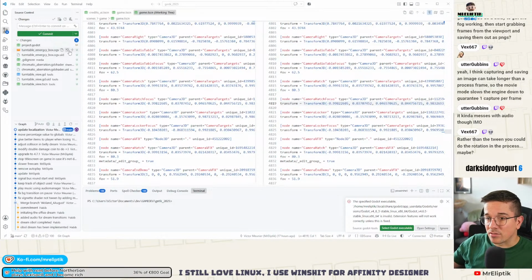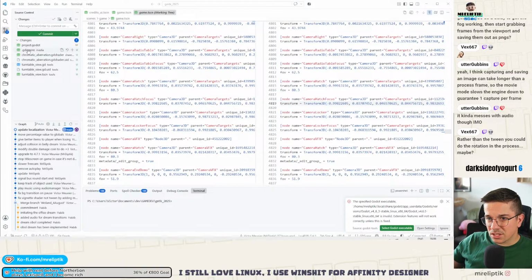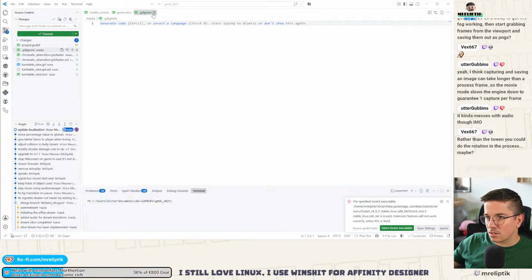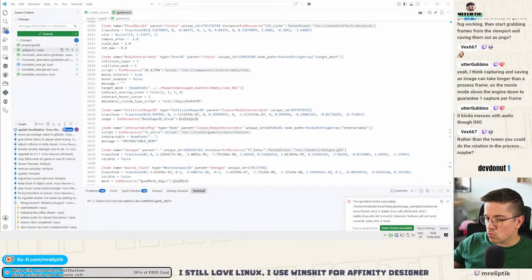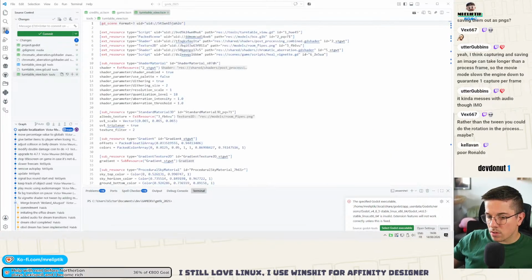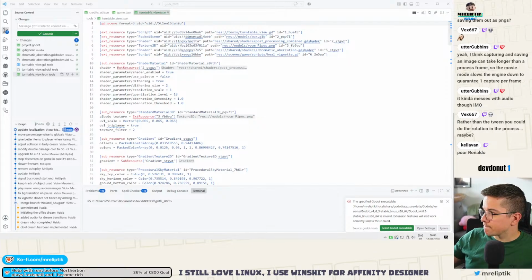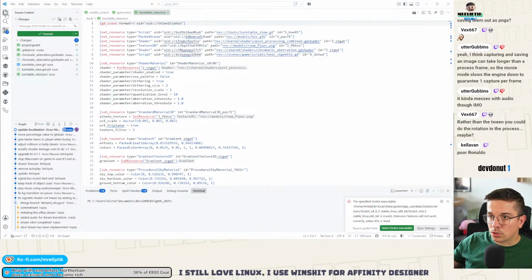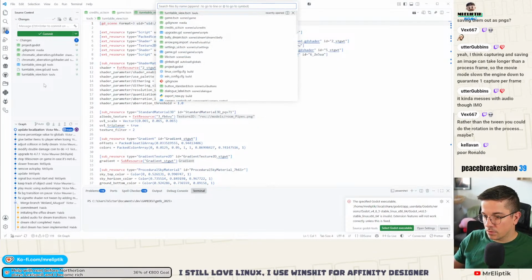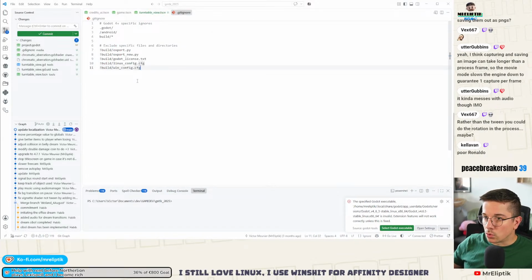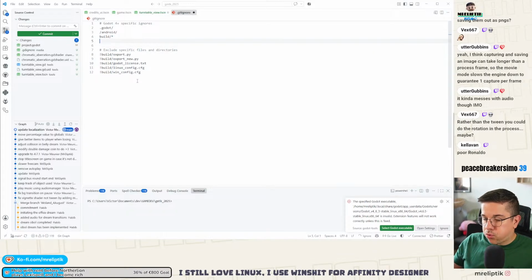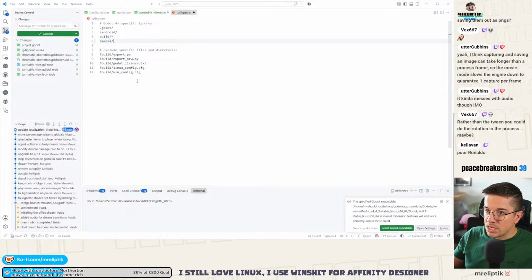Okay, so what do we have? I don't care about that, and I don't care about that. GD ignore, isn't it ignoring it? We should also git ignore what's inside, by the way. Git ignore. Media.